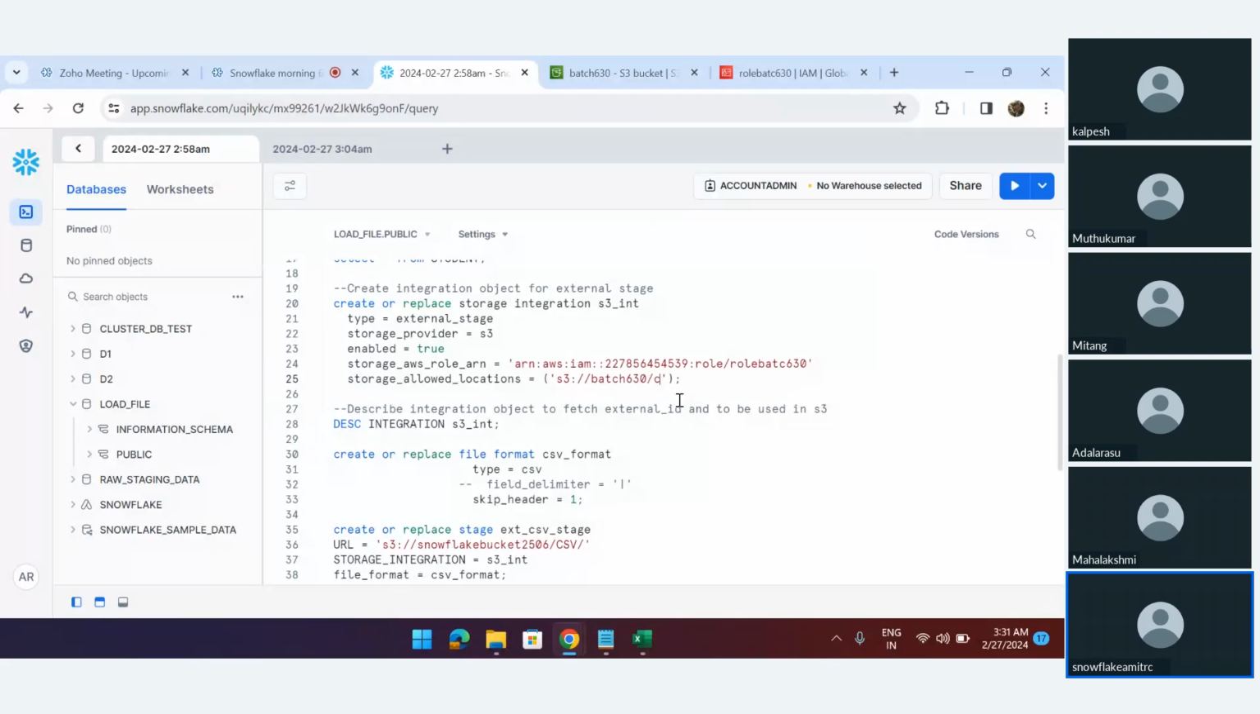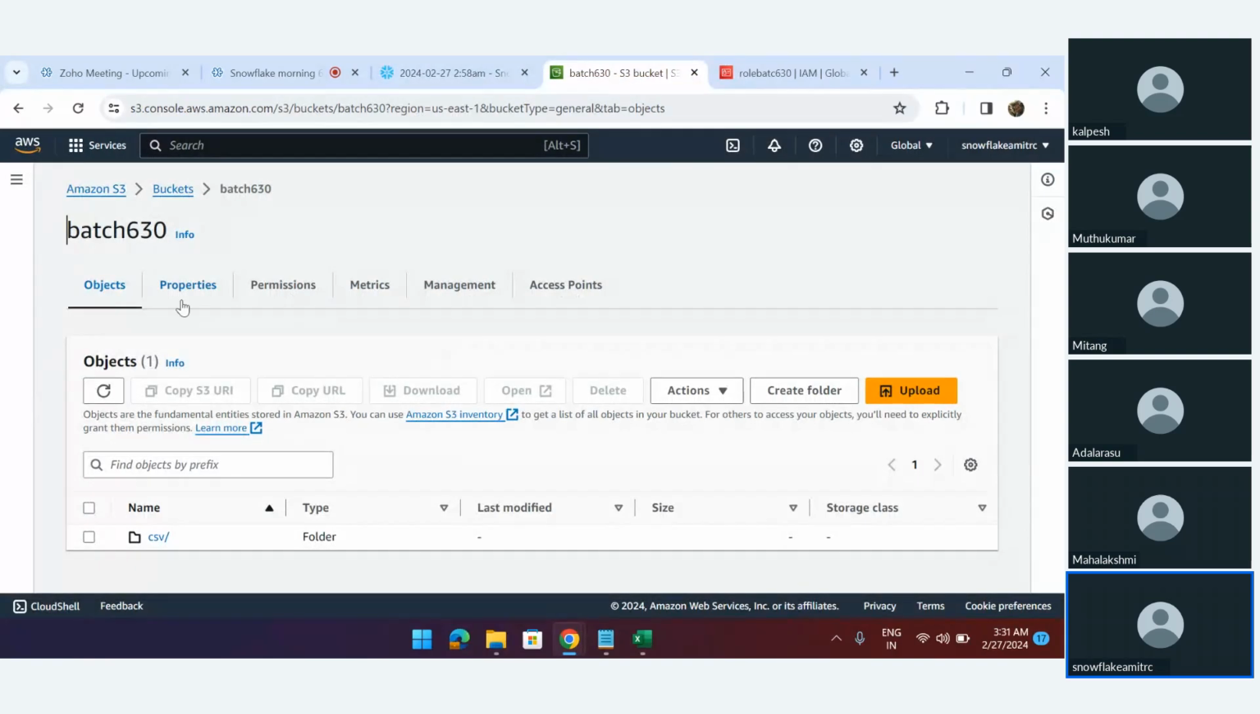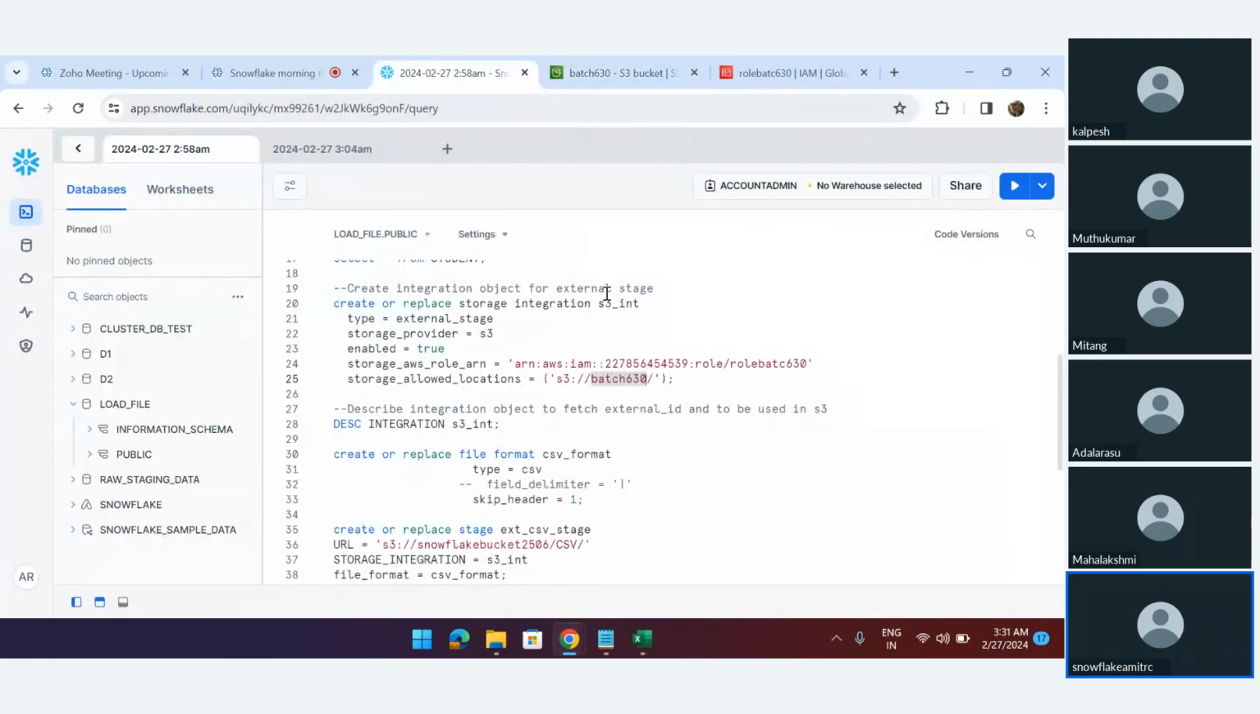That's the reason I provided the location till the bucket level. Whenever I provide the location till the bucket level, whatever files and folders are created under this bucket will all be accessible by the storage integration object. That's the reason I provided the path till the bucket level, and we will be creating this storage integration object here. So let's create it.